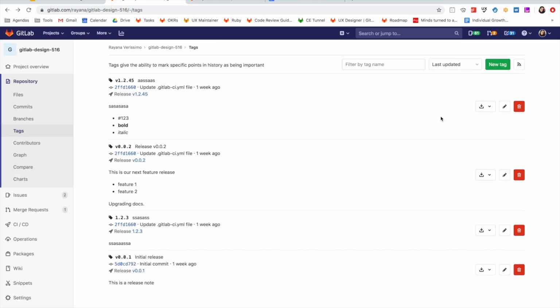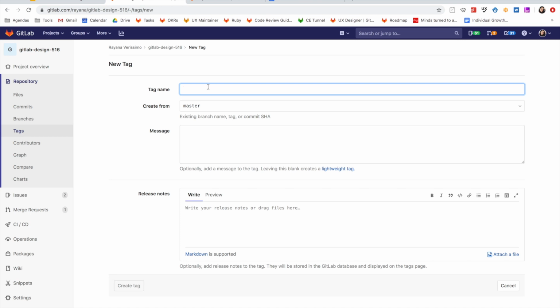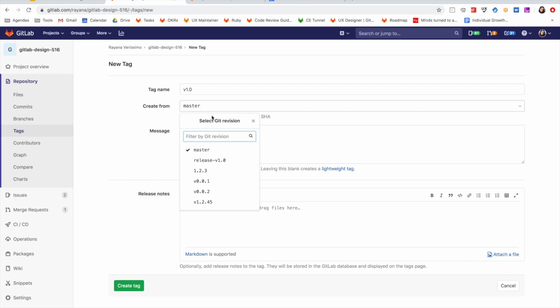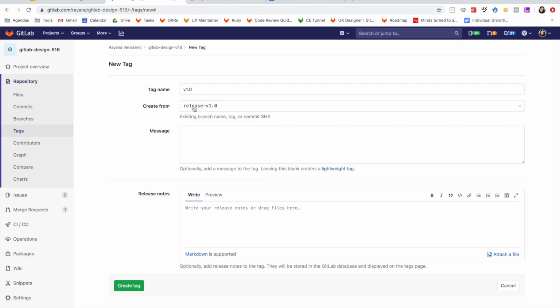Going back to the tags page, I will create a new tag, and I'll give it a name. I can choose where I want to create from, for example this release branch. I can add a message and release notes. Message and release notes are pretty confusing. We also receive a lot of feedback from users saying that they don't necessarily want to add a message to their tag, and because we are showing this field as a text area, it's confusing.